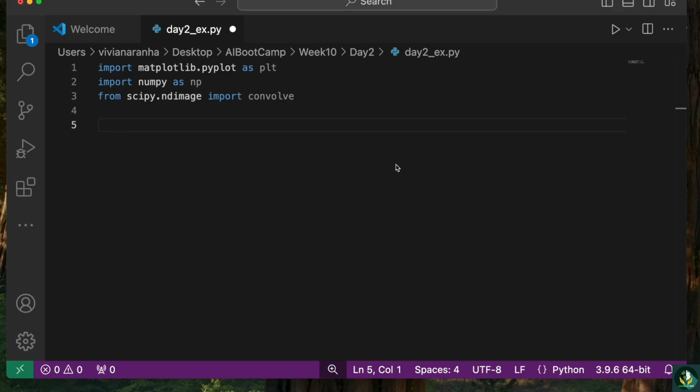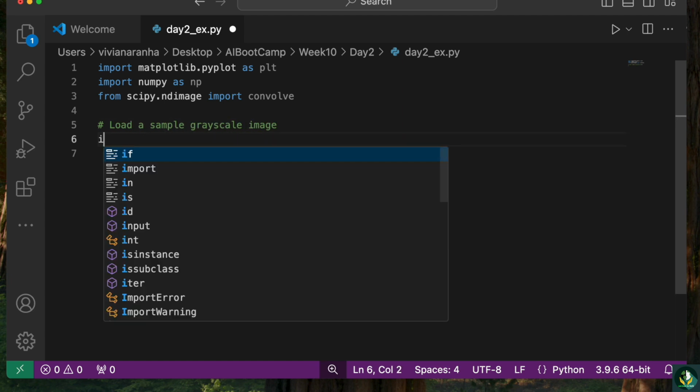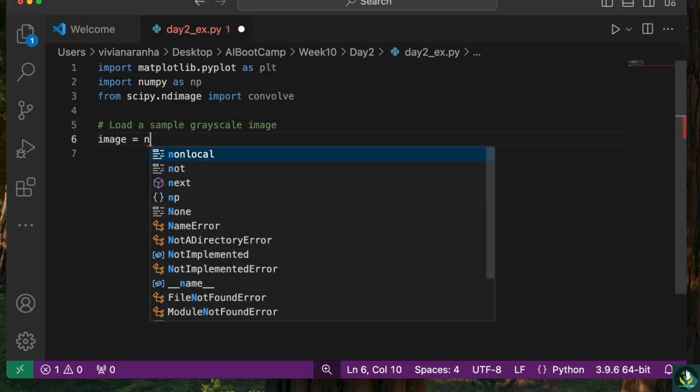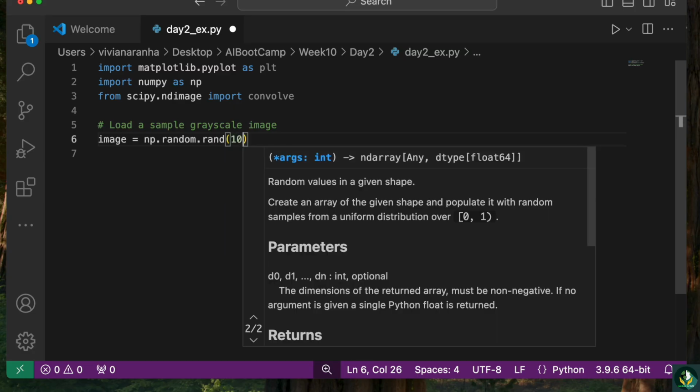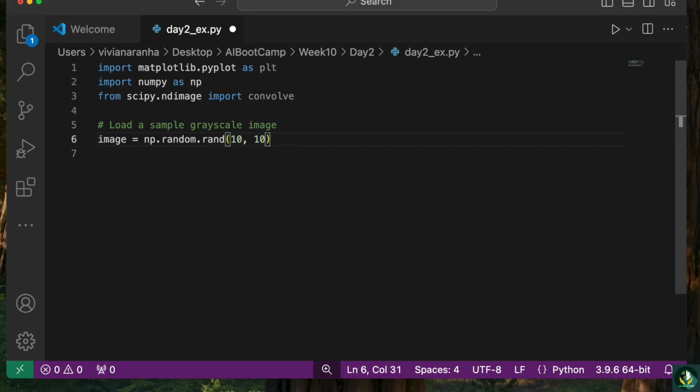Our next step is to load a sample grayscale image. Now to do that, I can just say image equal to np.random.rand(10, 10). So what does this do? You can replace this with your own image if you have one, but this line generates a 10 by 10 random grayscale image, with values between 0 and 1 to simulate an example of an image.